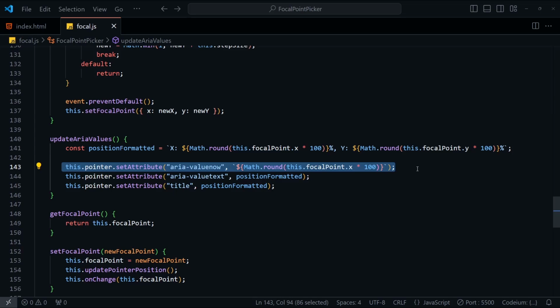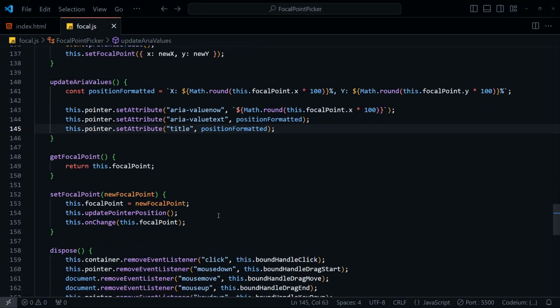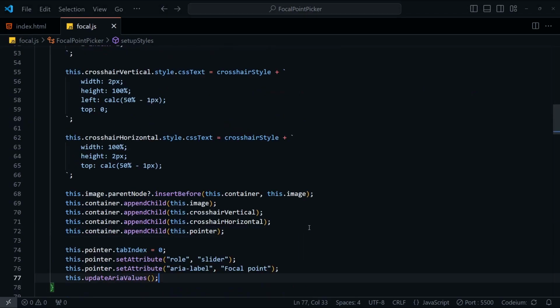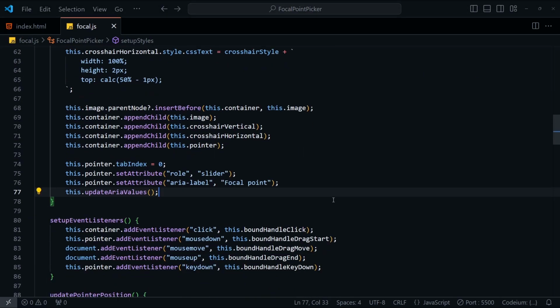To get around this, we can just favour the X coordinate and then use ARIA value text, which allows us to provide additional information about the value as a string. ARIA value text will be called out by the screen reader, but it's good practice to have ARIA value now there as well. We can also add a title attribute as well, which will appear as a tooltip on desktop devices. We'll need to call this update ARIA values function in set focal point below, and also in the set of styles function, which gets called on initialization.